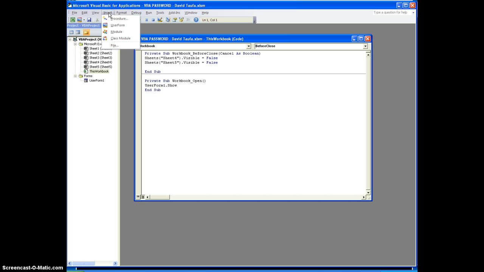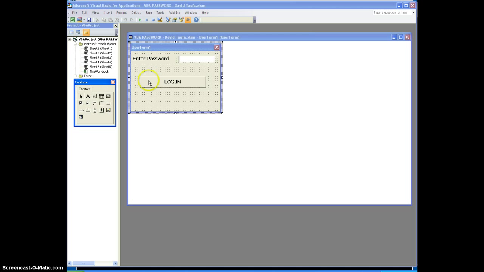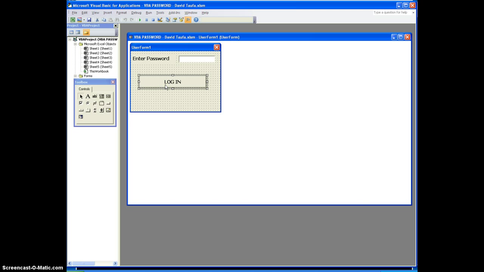To insert the user form, just click on insert, and there's a user form over there. Just double click on that, and this small toolbox will show up. For the enter password, that's a label button. So we just input that label button and name it enter password. And that white box over there, we call the text box. That is where you're gonna type the password. And this one over here, that's the command button. That is where, after typing the password, we give it a command to log in and be able to show sheet number 4 and sheet number 5.